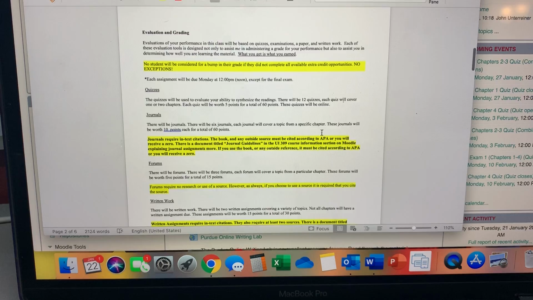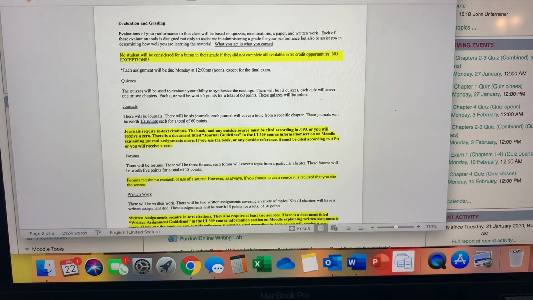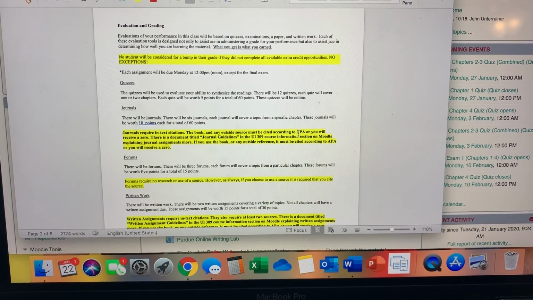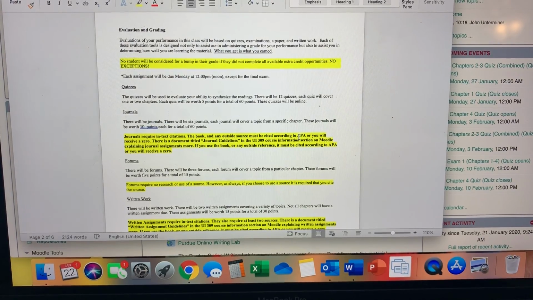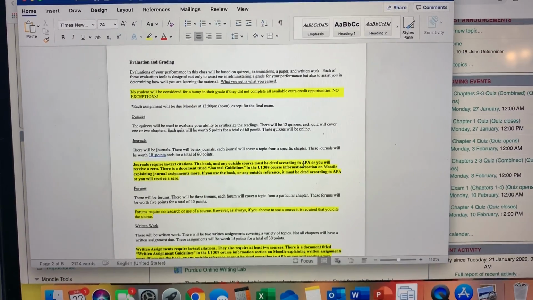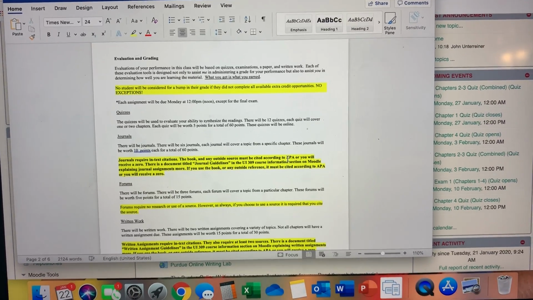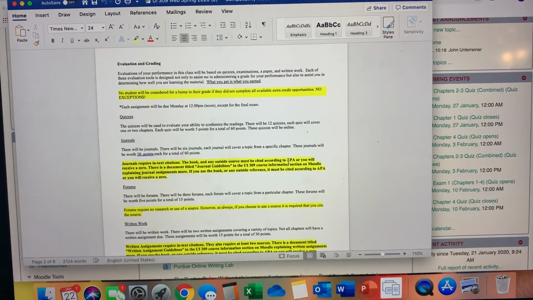Evaluation and grading, they're in yellow. Hopefully you guys can see this. No students will be considered for a bump in their grade if they did not complete all available extra credit opportunities. No exceptions. I've changed this a little bit too. It used to be you had to complete every assignment and extra credit. Now it's just extra credit.